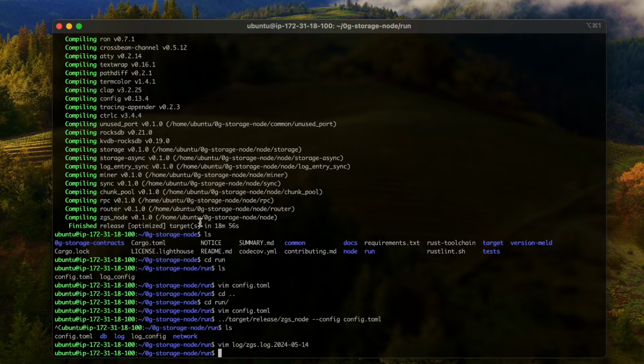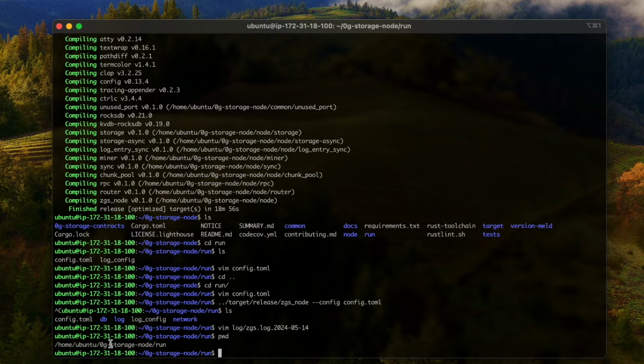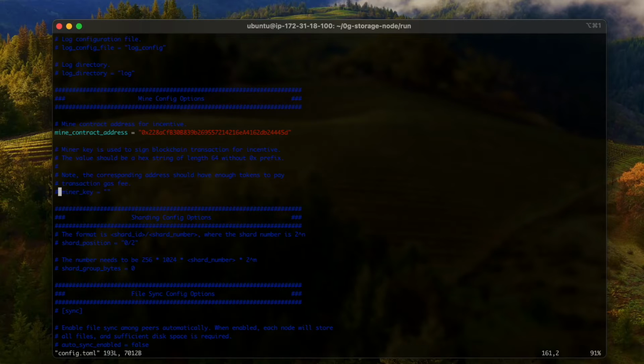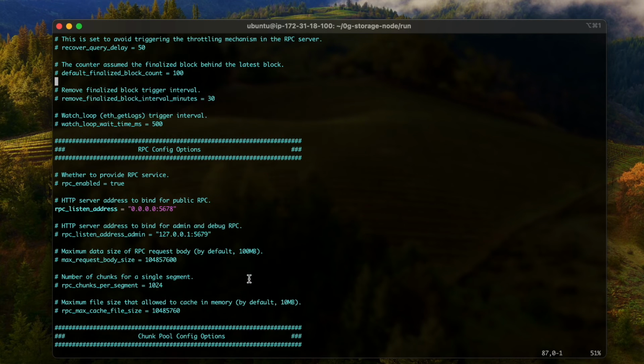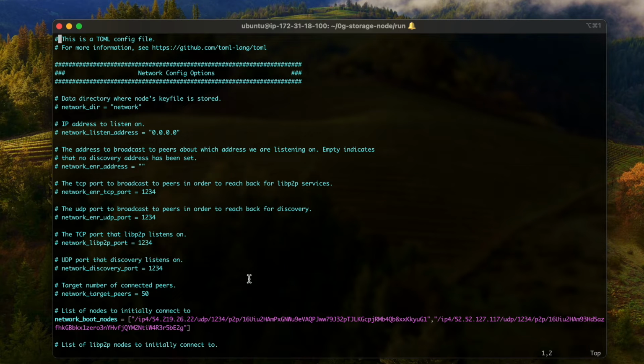Okay, as we see, it took around 90 minutes to finish the build. And once it's successfully built, we can go into this run folder under 0G storage node and change some of the configurations before we start our node. So it's config.toml. For most of the variables or parameters here, you don't need to worry about it, so that it will use just the default values.